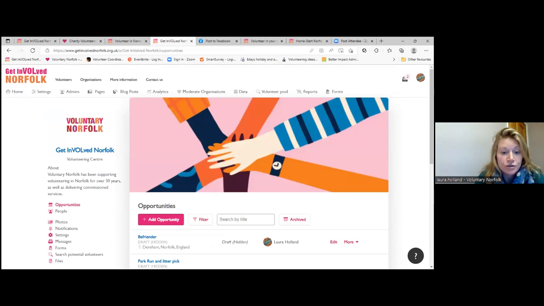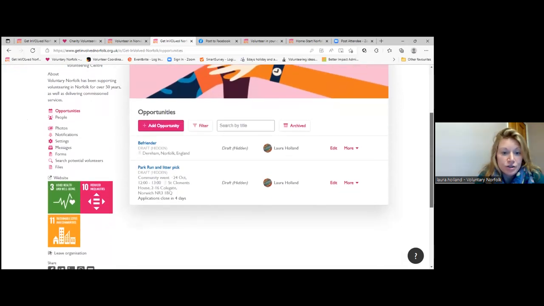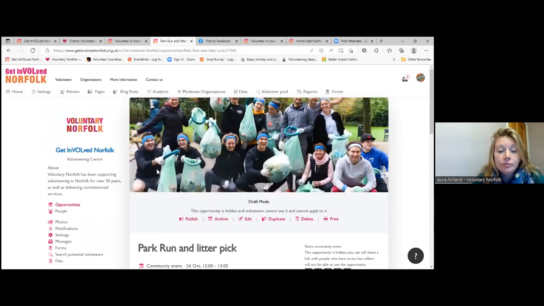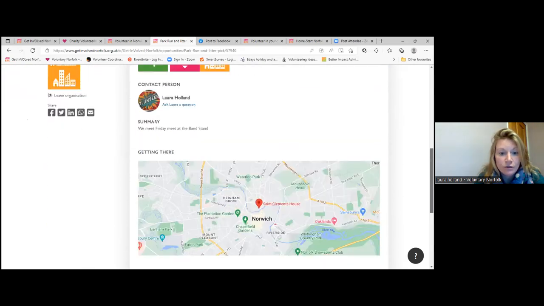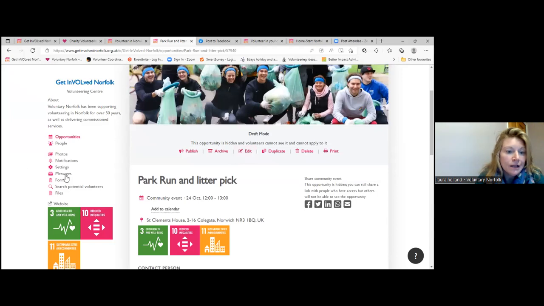So if you have got opportunities, it will be under the opportunities. What I've done is I've done a couple of draft ones. So I've done a park run and a litter pick, which is a community event, just so you can see how the community events differ. Obviously, you can see it's got the dates on it. And like I said before, that will automatically expire on that date. So you don't have to do anything with that one. But I will quickly just go over some of the other features.